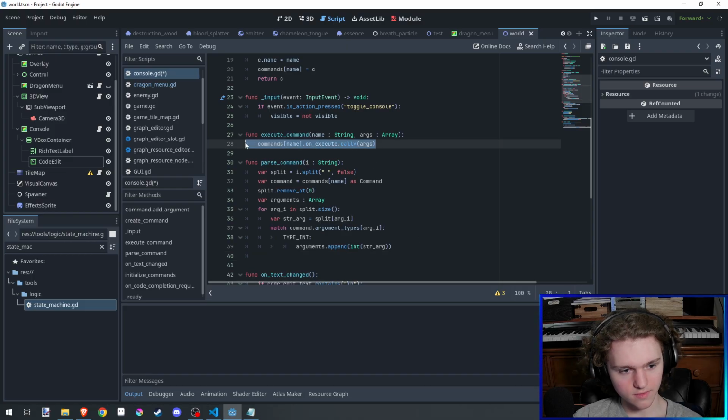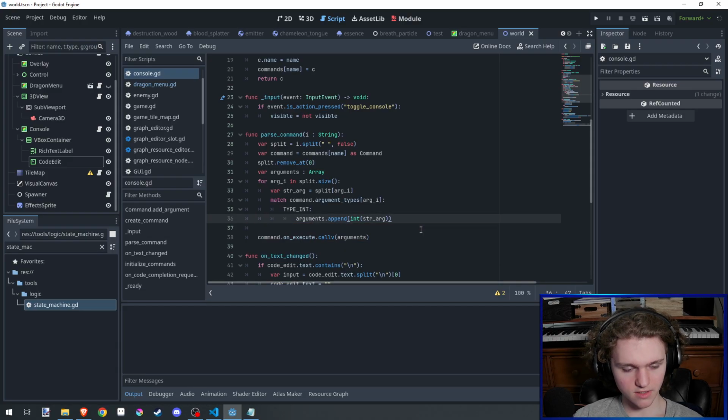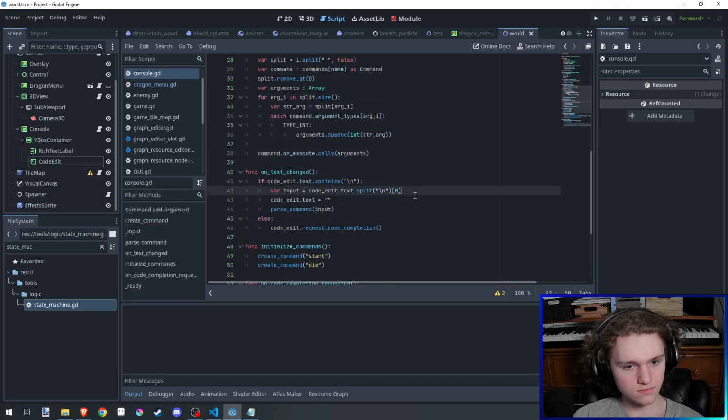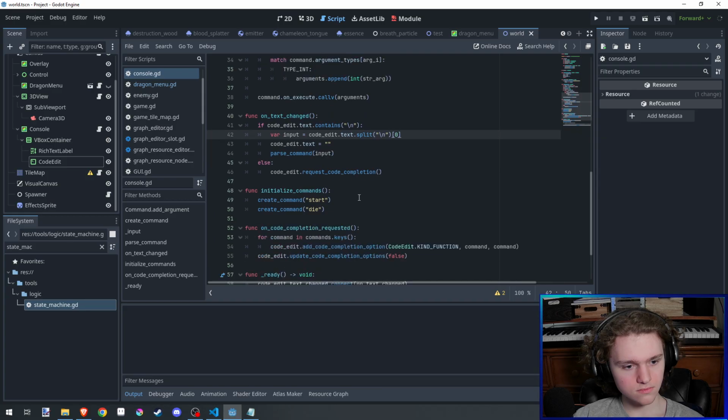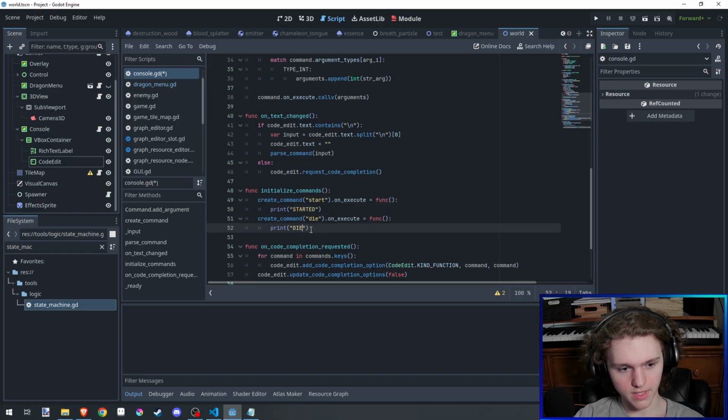Yeah, at this point, we could probably just use this. Command.onExecute.all the arguments. Identifier arguments, okay. Okay. Yeah, we're gonna create some test things here. Print started. Die did. Okay, let's run.